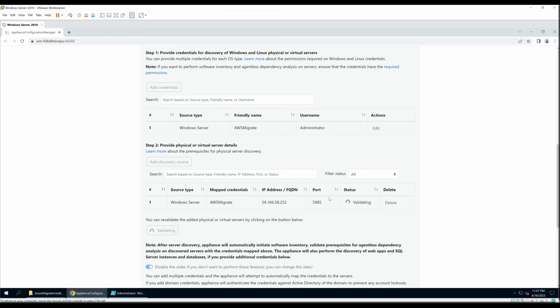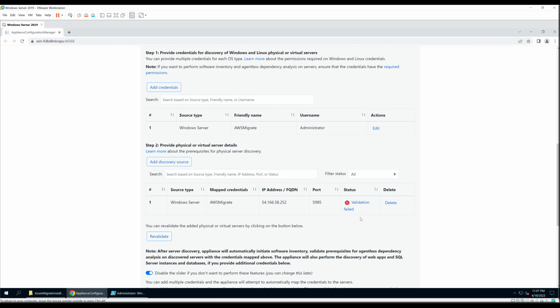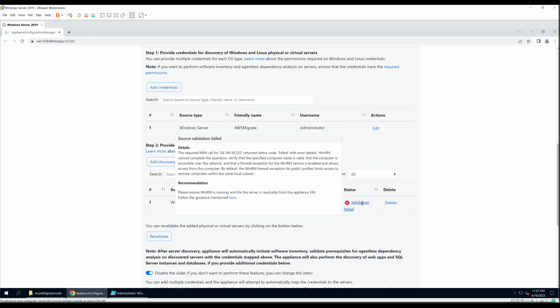And let's map my AWS migrate credentials. Click on save. It's validating. So the validation has failed. I believe this port has to be open for inbound connections. So if I click on validation failed.